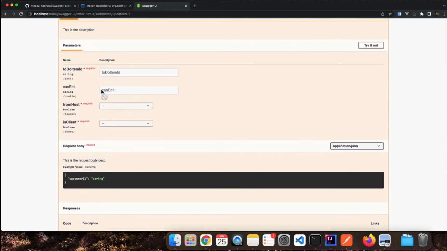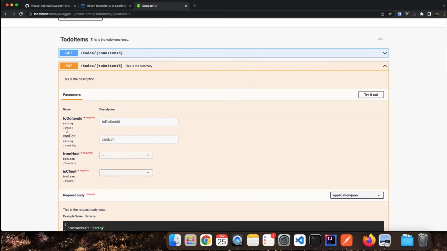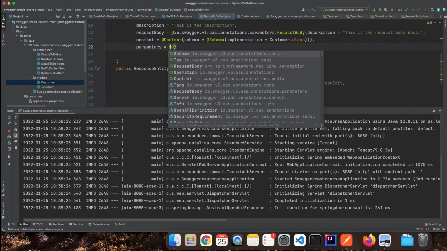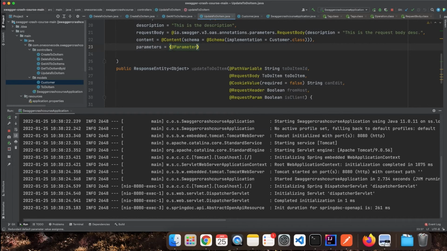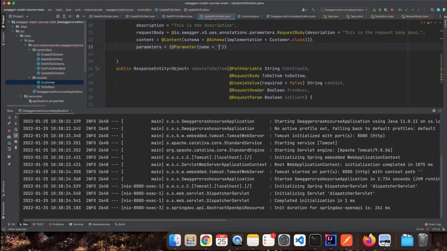So now I'm gonna start by defining the path, or by putting some description for this one, which is the path variable todoItem. And we can do that always by using @Parameters, @Parameter interface, open brackets, and inside a parameter interface, we have to define the name. The name should correspond to the same name in here, so the description will be matched. Otherwise, you will have a problem.